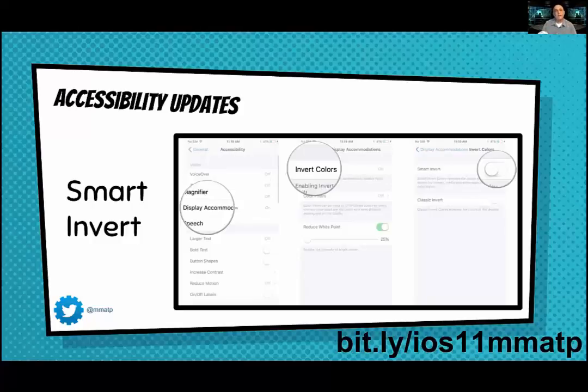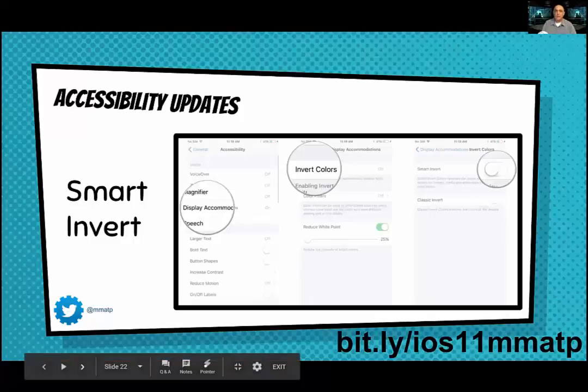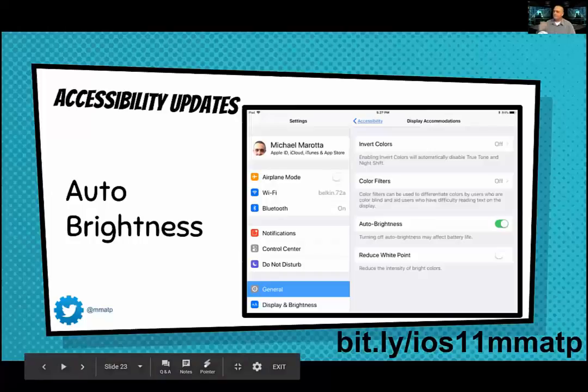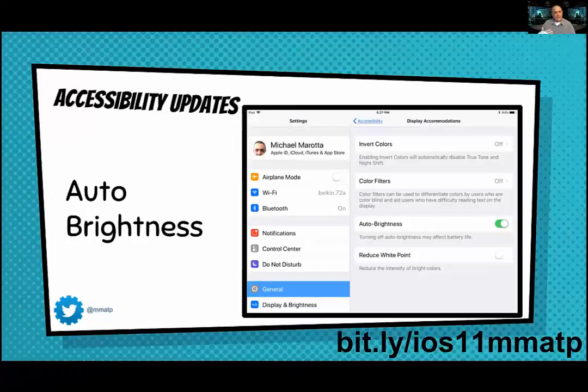And so that's kind of interesting, where it picks the way that it inverts the colors on some of our choices. We also got auto brightness added in as an accessibility feature. So this hasn't changed. We always had auto brightness. What's changed is where it lives now. Now it lives under accessibility. So that's where you go to find it at this point, under your display accommodations, and it shows up there. Okay, so not new, but just moved.